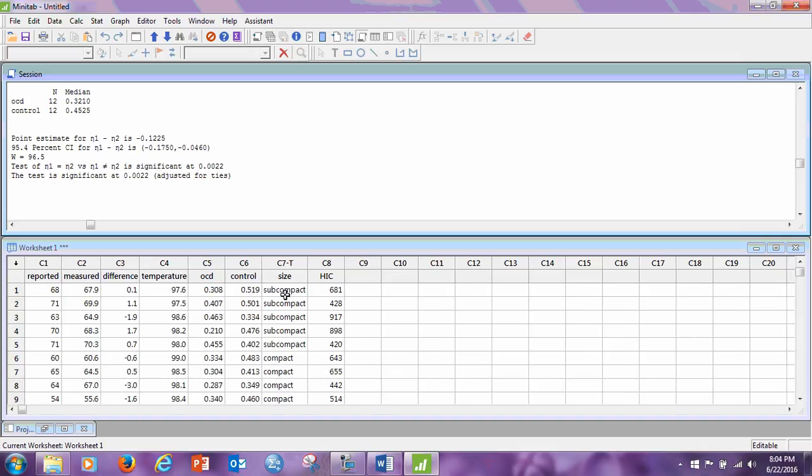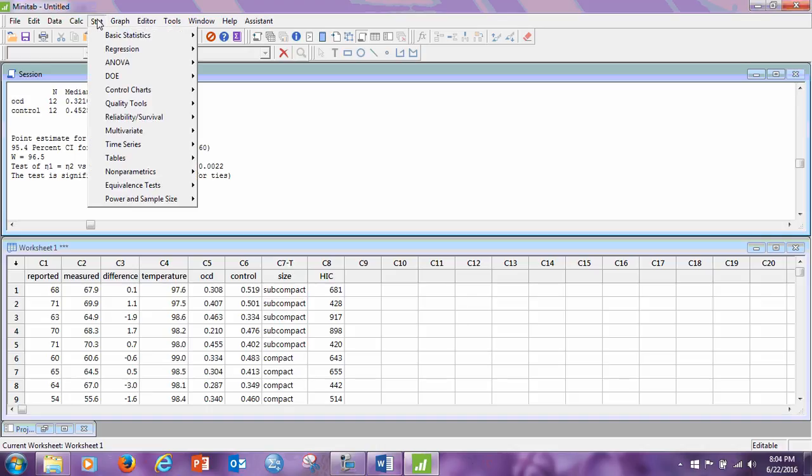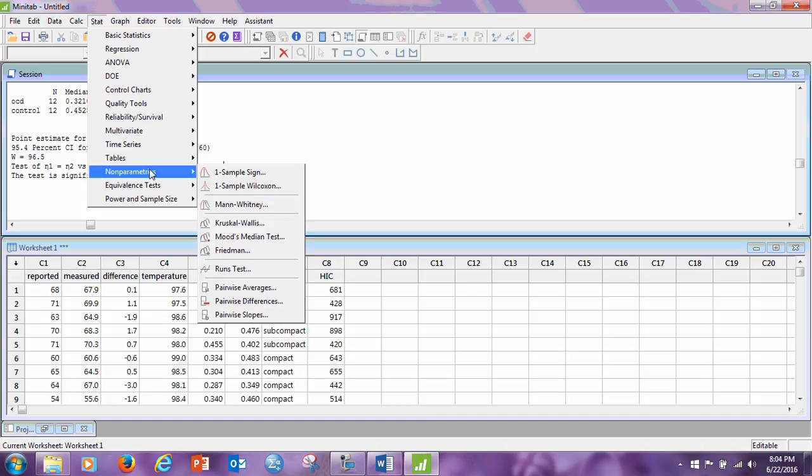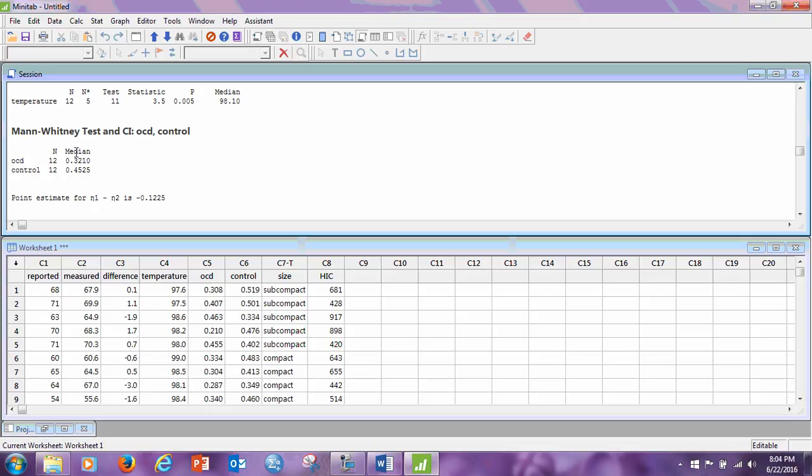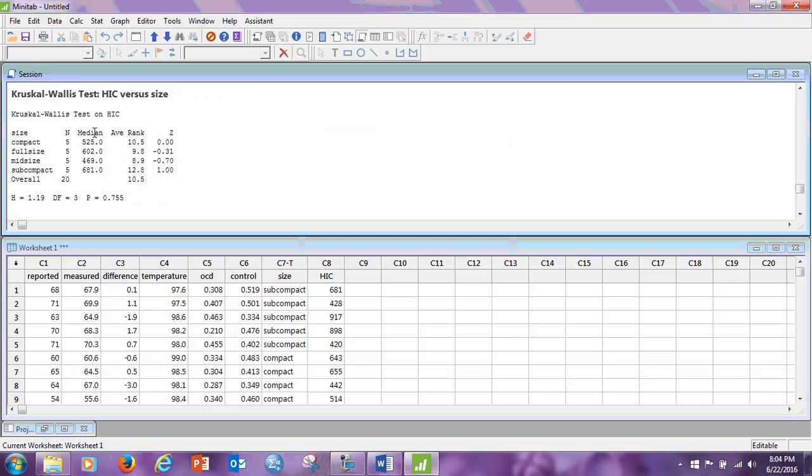Notice once I change this to a word, this -T means this is a text column now. To do the Kruskal-Wallis, I go to Stat, Nonparametric, Kruskal-Wallis. My response needs to be the numbers. If you notice when I'm up here, when this is active, the size box doesn't even show up because that's a text box and this has to be a numeric box. But once I click here, my text box of size comes up. I click OK, and here I get the Kruskal-Wallis test.